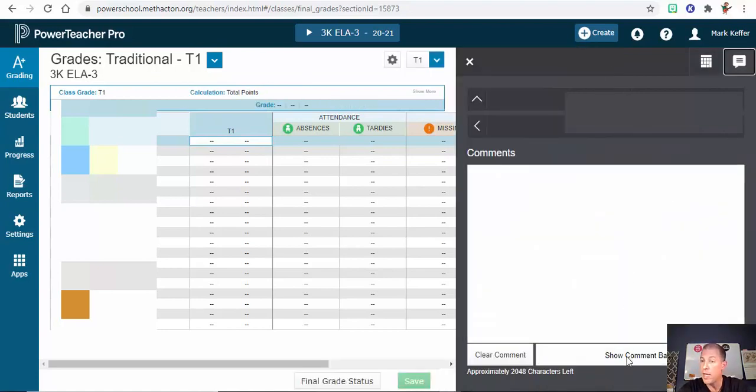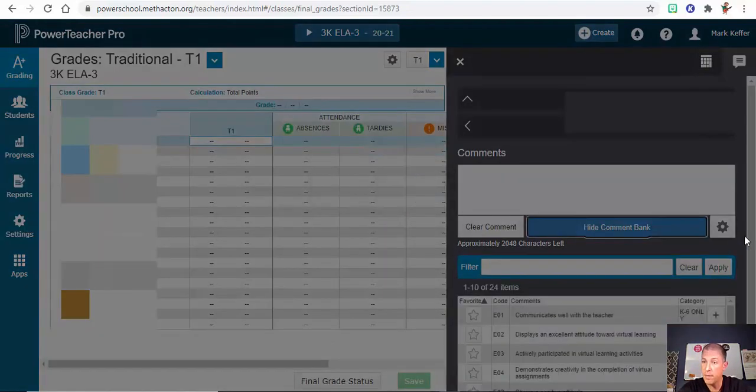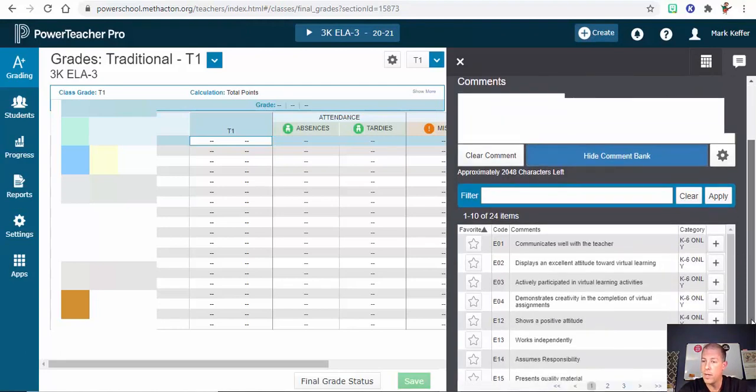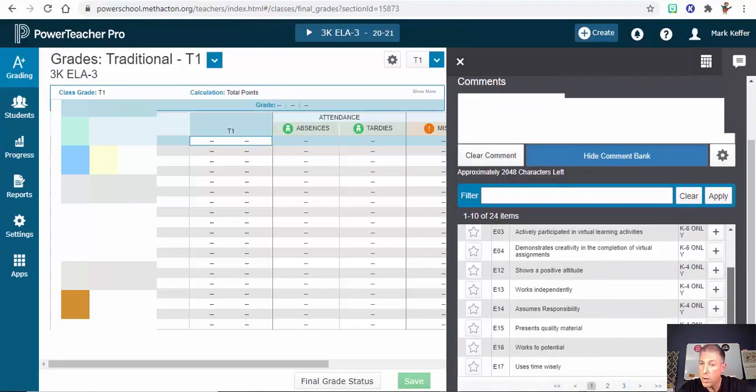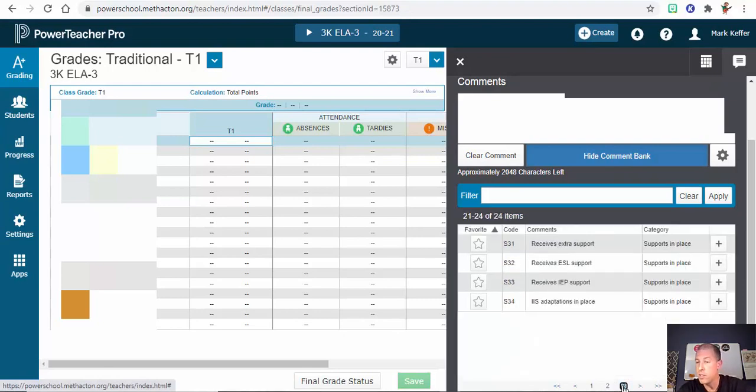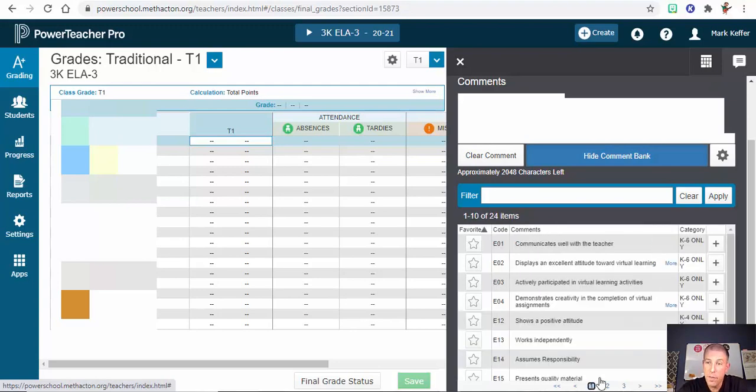You can go ahead and show a comment bank if you'd like. Scroll down a little bit, and you can go ahead and see all of them here. Again, there are multiple pages to go through, so you may want to familiarize yourself with those comments. If there are ones that you particularly use more than others, maybe "assumes responsibility," you could always star those as well. In order to add one, you can go ahead and just select the plus, and let's do this one as well.